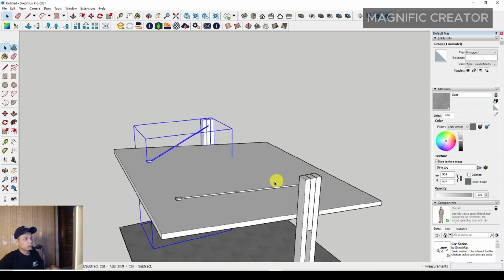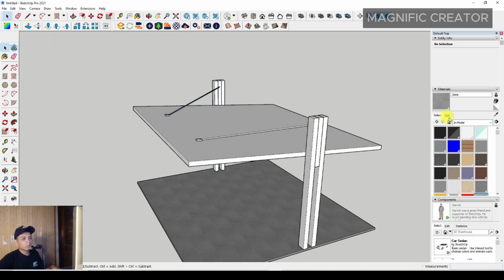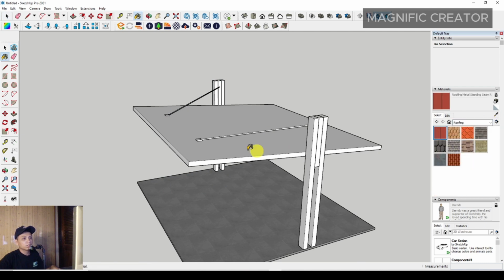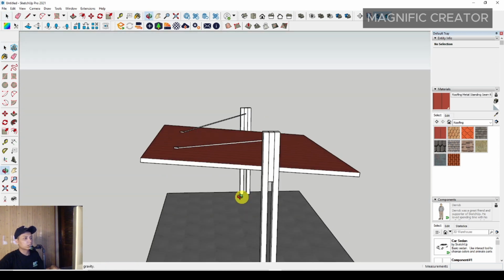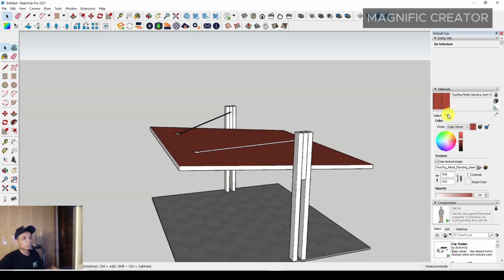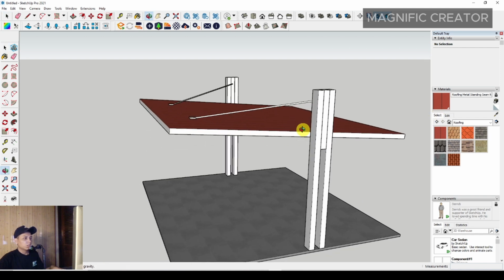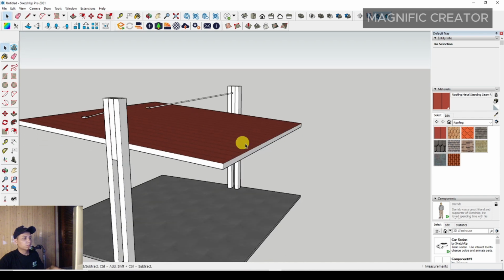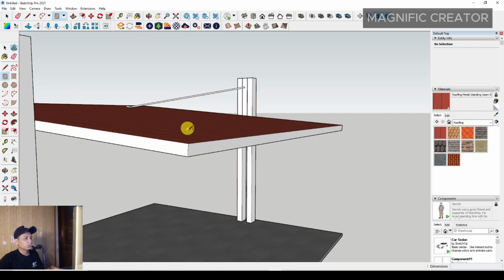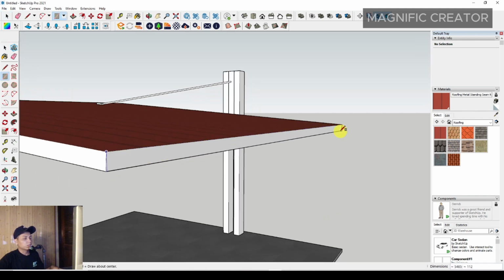And then you can make a roof texture right here. You can make a roof texture for this roof, and you can adjust the color anyway, or you can just use this color only. And okay, after that you can make water drainage.